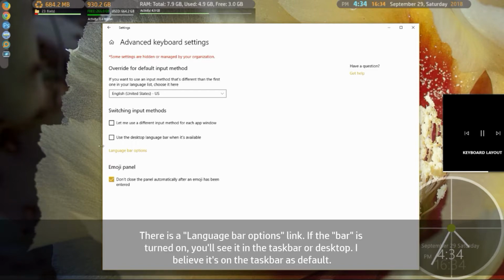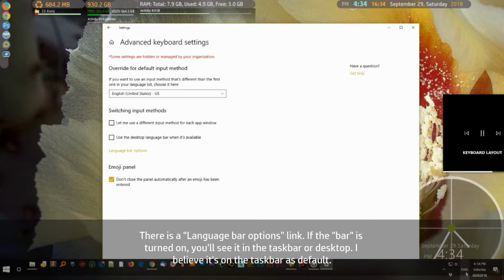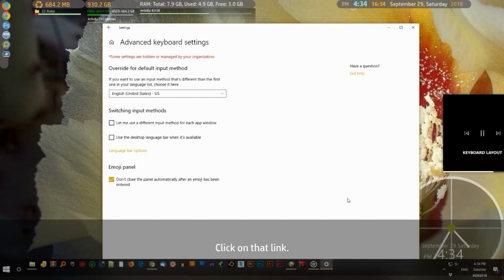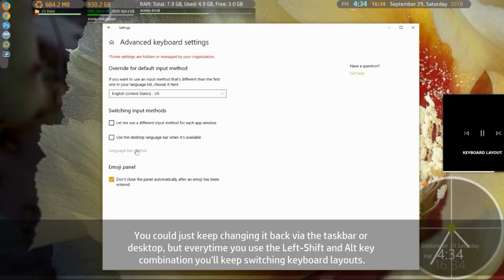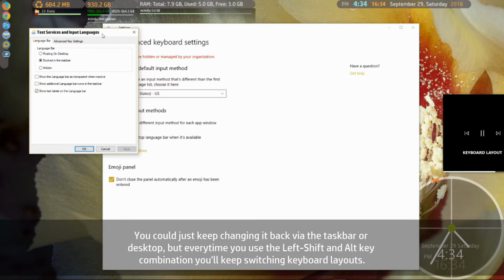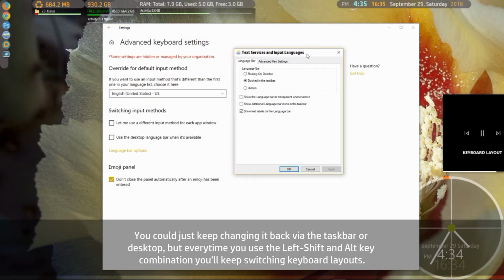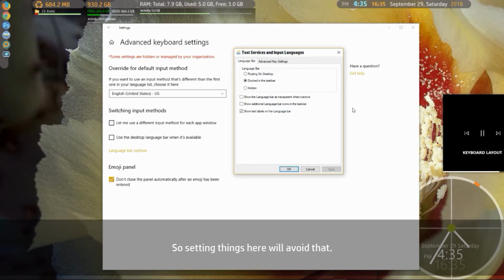There is a language bar options link. If the bar is turned on, you'll see it in the taskbar or desktop. I believe it's on the taskbar as default. Click on that link. You could just keep changing it back via the taskbar or desktop, but every time you use the left shift and alt key combination you'll keep switching keyboard layouts. So setting things here will avoid that.